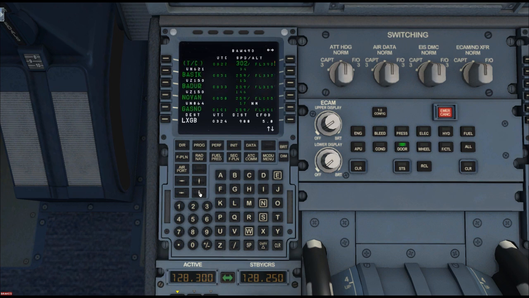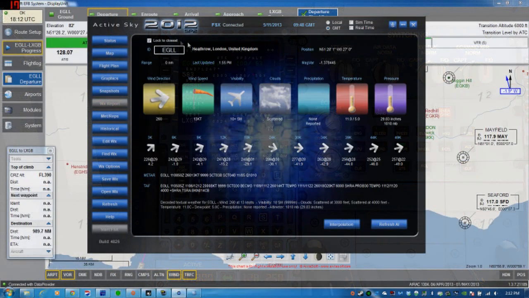Now, at this point, you don't have to key in the STAR. In fact, many people won't. They will set the STAR up in flight. We will go ahead and set it up right now, just to be sure. So let me bring up, back on the other computer, the weather report.